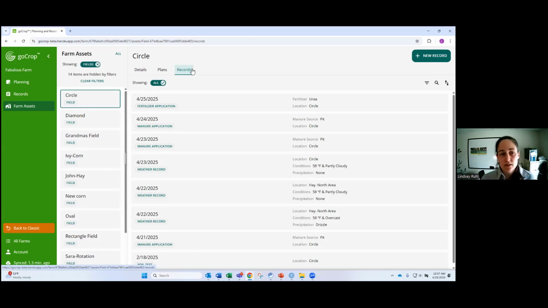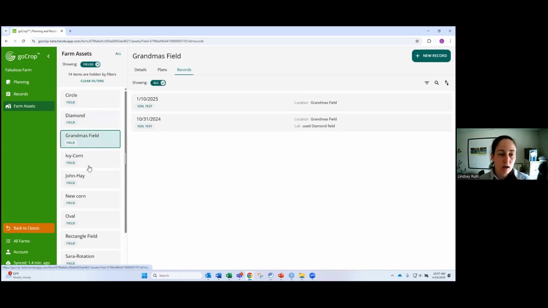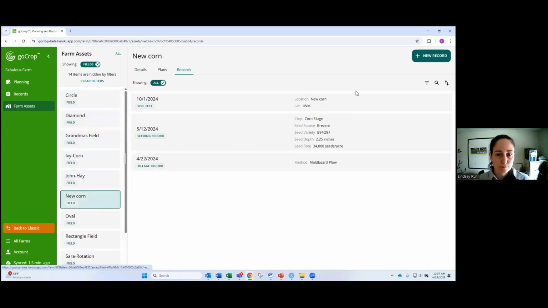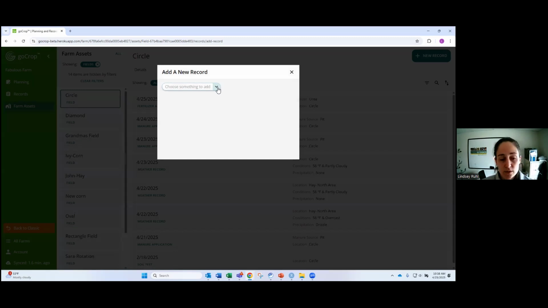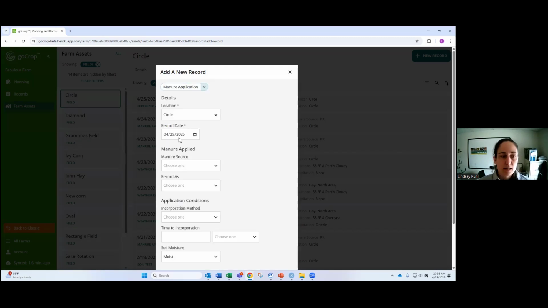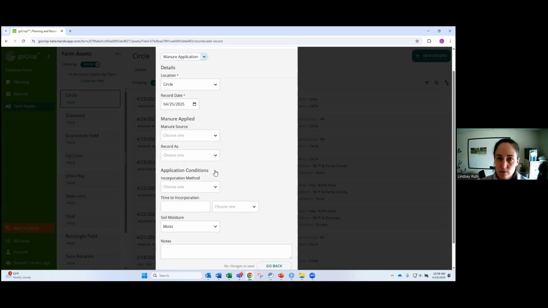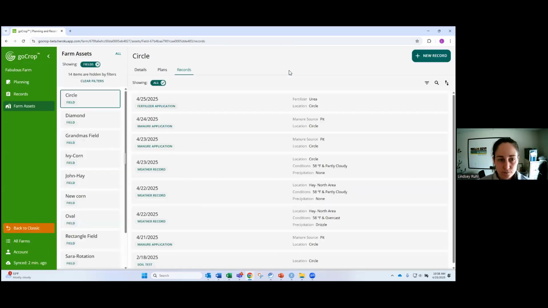So now with records, we have a list of all our records associated by field. So I can see all my records by clicking down below and seeing what records are associated with that. So for each field, I can then go add a new record. Just like we saw in the previous record section, we'll choose a record to add from our drop-down menu. And then it's the same forms that we've seen in records, but because we're accessing it from farm assets and from a specific field, it has a location defaulted for you. But otherwise, all the forms and their behavior are the same.